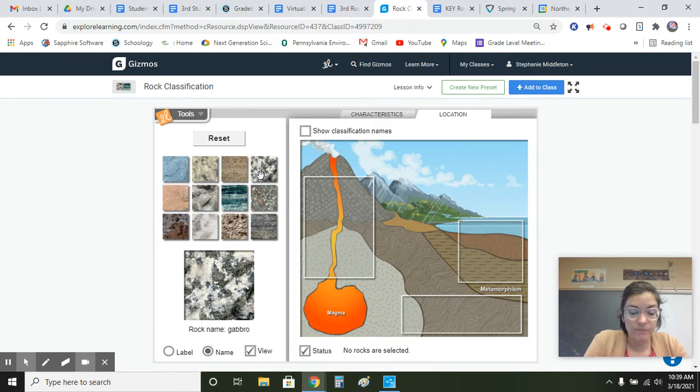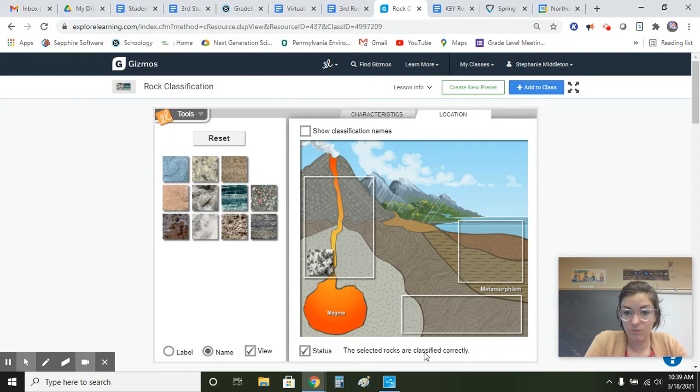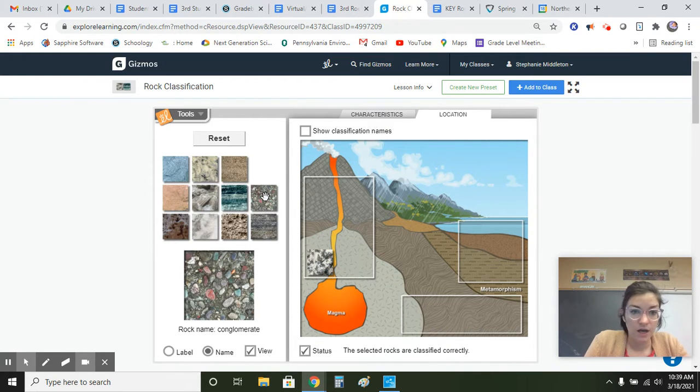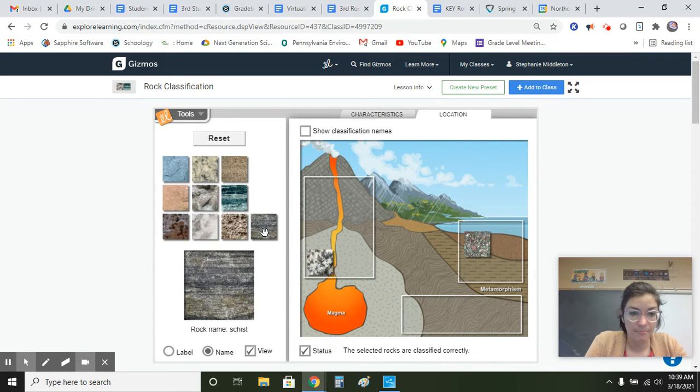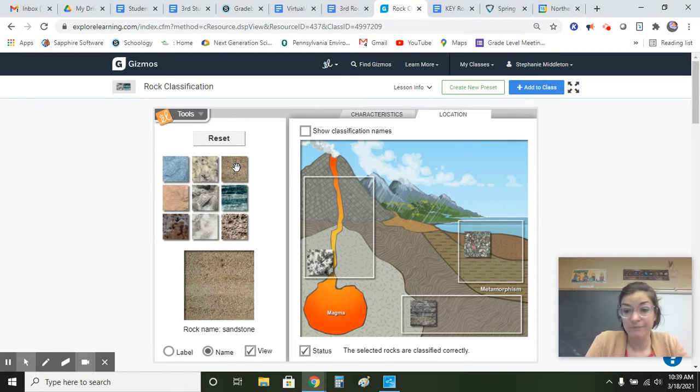So this has large crystals. I'm going to say it's intrusive. Bam. We are correct so far. This has pieces of pebble. We said that's sedimentary rock, so that's going to go over here where sediment is carried off of the mountain and dropped into the bottom there. This has layers and is called schist. Those layers show up because of lots of pressure, so we're going to put it over there. Sandstone, made out of sand, that's sedimentary. Boom.